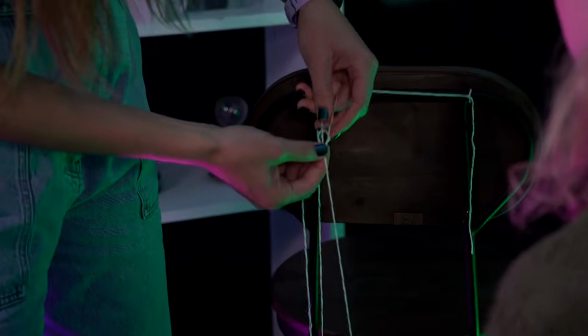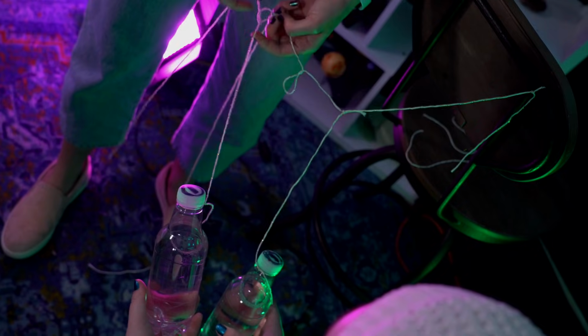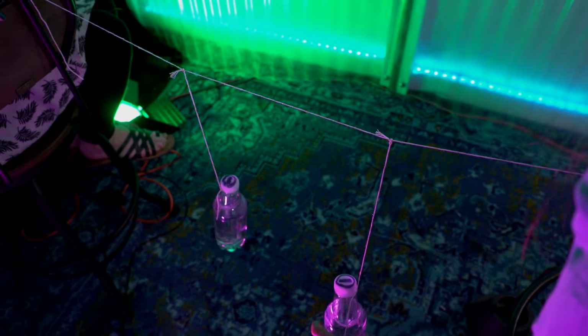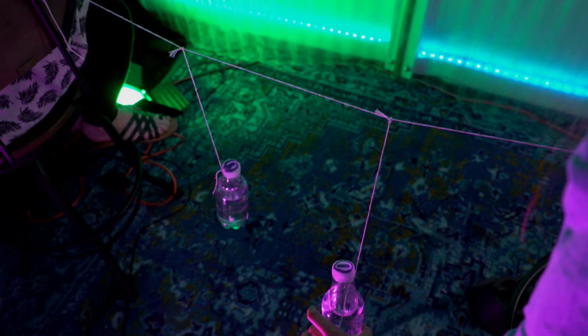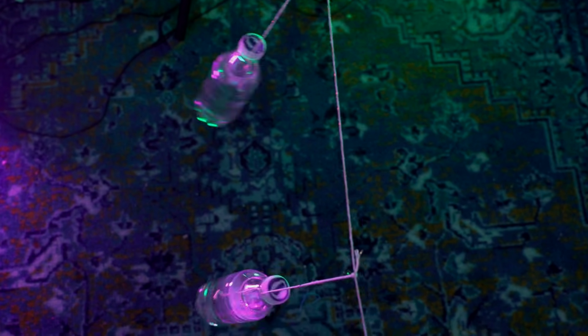So here I've got a fun little challenge. You tie a string between two chairs and then you hang two bottles off that string. Now here's the challenge. You can only touch the bottle on the right-hand side. So how do you get the bottle on the left to start swinging? Check it out. Eventually the bottle on the right stops swinging and the bottle on the left starts swinging. So we're gonna figure out why that works.